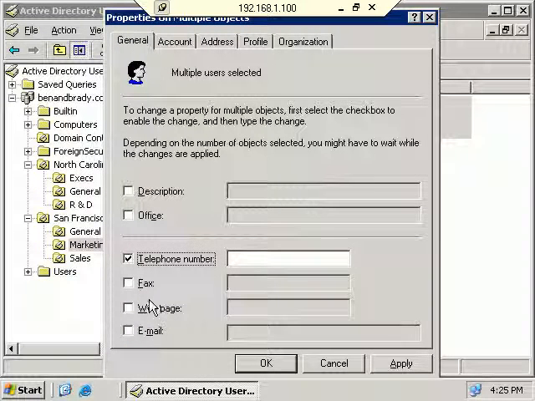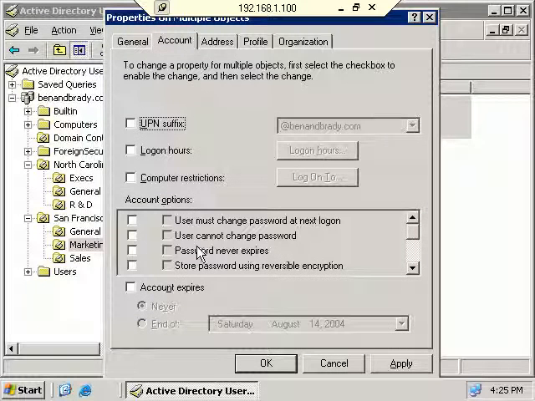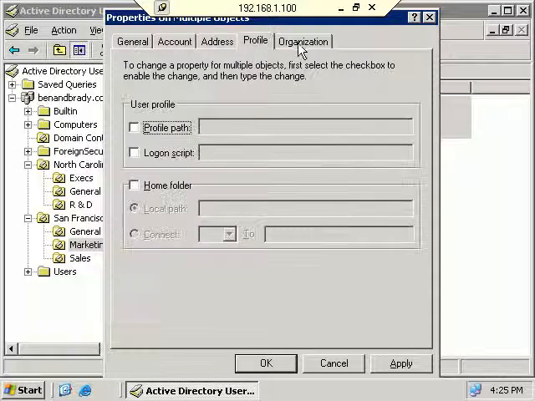Maybe the phone number changed for all of them, maybe the fax number changed, whatever it might be. We also can come in here and change the UPN, which we'll talk a little bit more about in our definitions video next. Logon hours, any properties that can be commonly changed, we can change here on multiple users at one time.